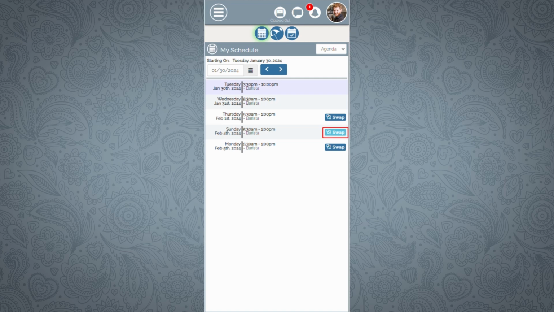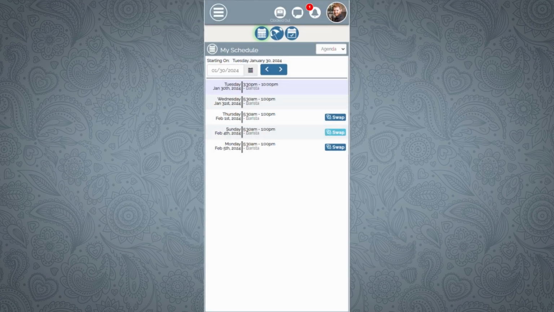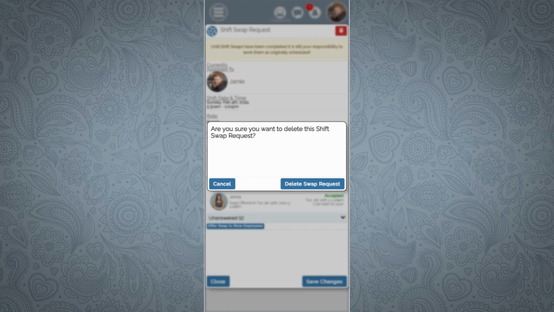that the swap button on your shift has turned blue. This indicates that at least one other employee has accepted your shift swap, but is awaiting approval by an administrator. By selecting the swap button when it's blue, you'll be able to see which employees have accepted your shift swap offer. If, after offering a shift swap, you need to remove it, you can do so by selecting the shift's swap button and then selecting the red trash can button. Then verify the delete with the Delete Swap Request button.